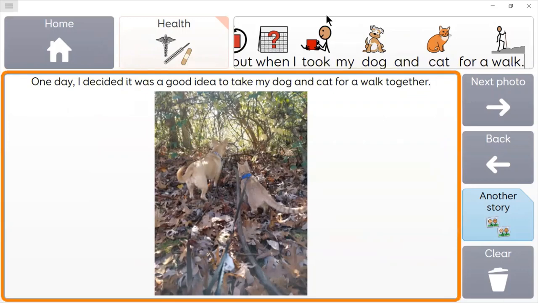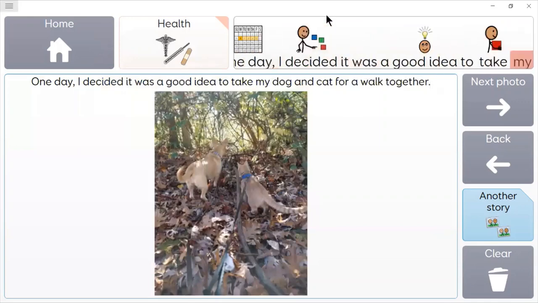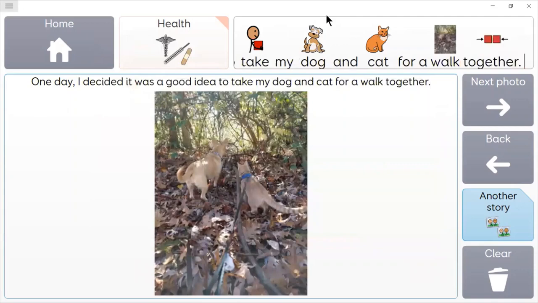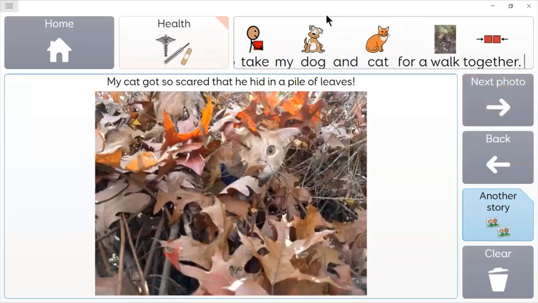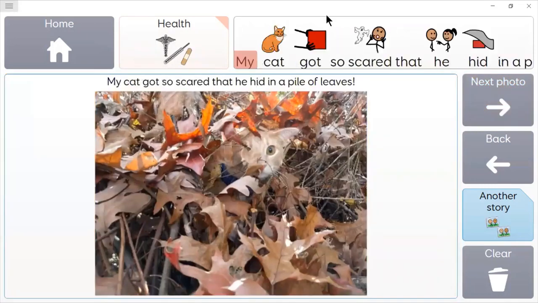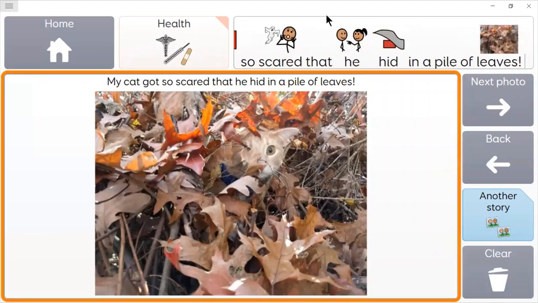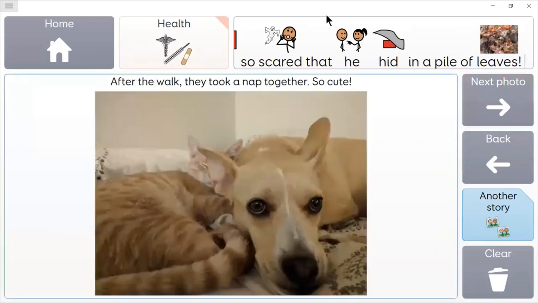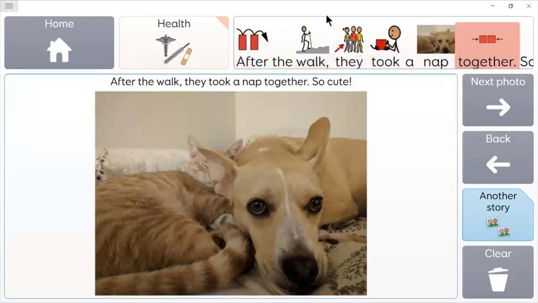Let's see. One day, I decided it was a good idea to take my dog and cat for a walk together. Okay, and then you're going to hear it read the caption. I'm going to kind of ignore that because I want to get to the next photo. Next photo. Okay, let's hear the next one. My cat got so scared that he hid in a pile of leaves. Okay, next photo. After the walk, they took a nap together.